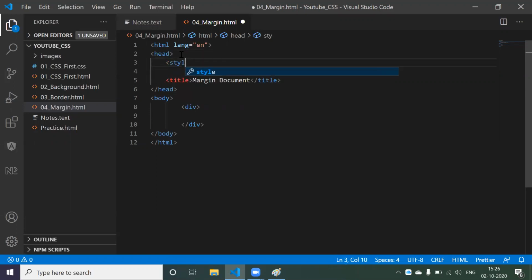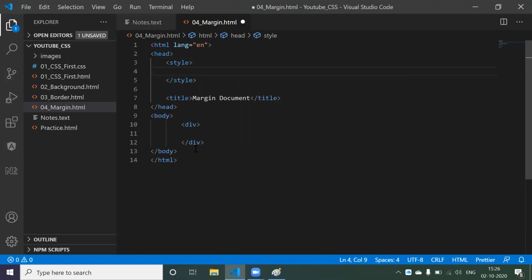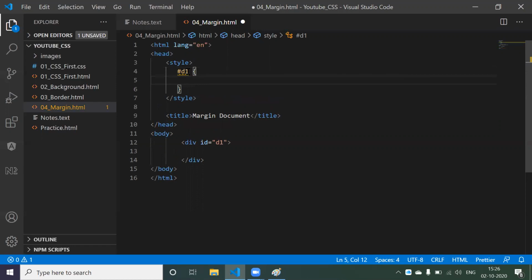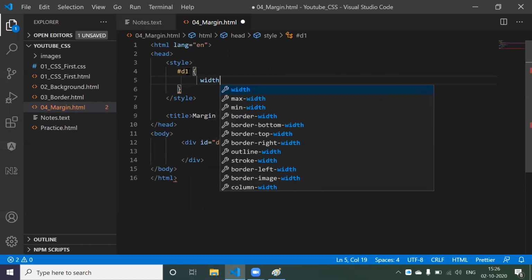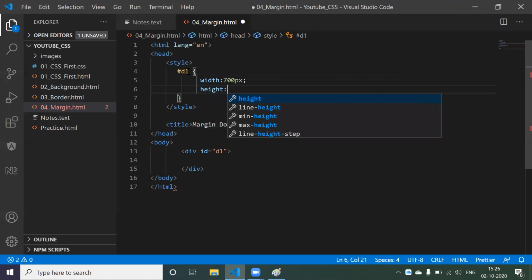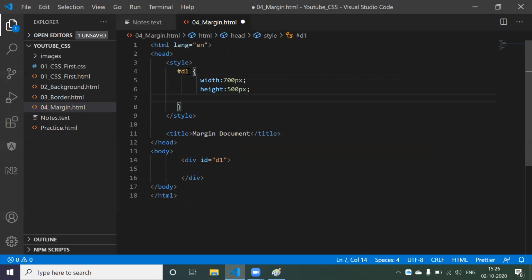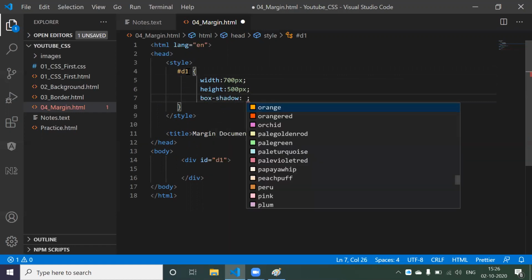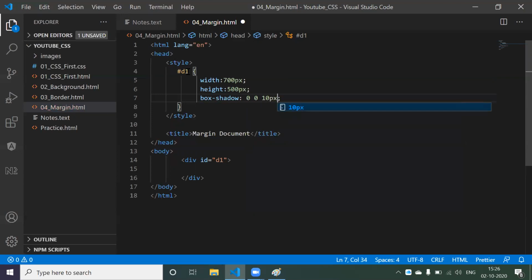For that we have to use the tag called style. So I have used the tag style. Now I want to give some styling to this div. So instead of using the tag name, I'm going to give one ID to this div. I'm going to say D1. Okay, so how can we refer to the ID? Using the hash and the ID name, div. Okay, fine. What styling do I want? I want width, something like 700 pixel. Now height I want to take 500 pixel, and apart from that I will be taking box shadow, and it would be some 10 pixel, and it should be black. I'm going to save it and come to the browser.